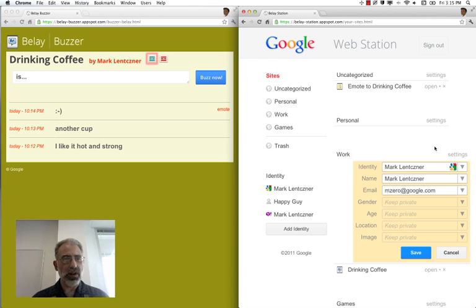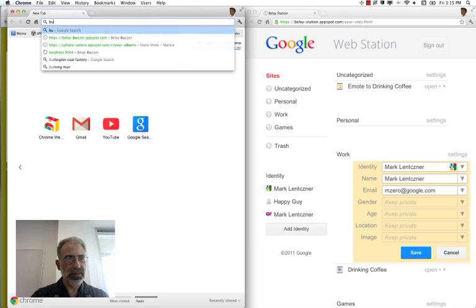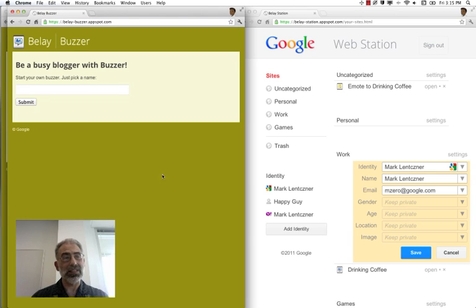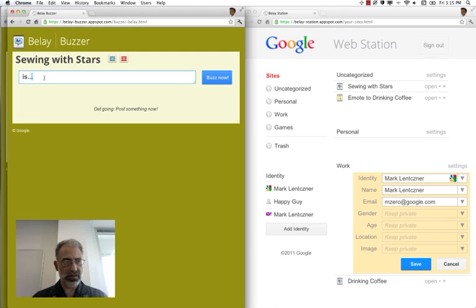This is actually more flexible than other systems because I didn't have to decide at the beginning of my relationship with Buzzer to give it all that information. I could decide later on. Now if I go back to Buzzer and create another blog because I like it so much, I'm going to create a new blog. But this one I want to use for my personal blogging.